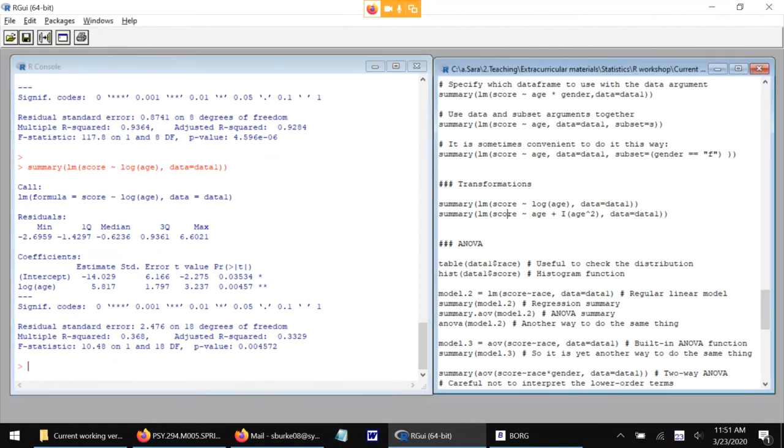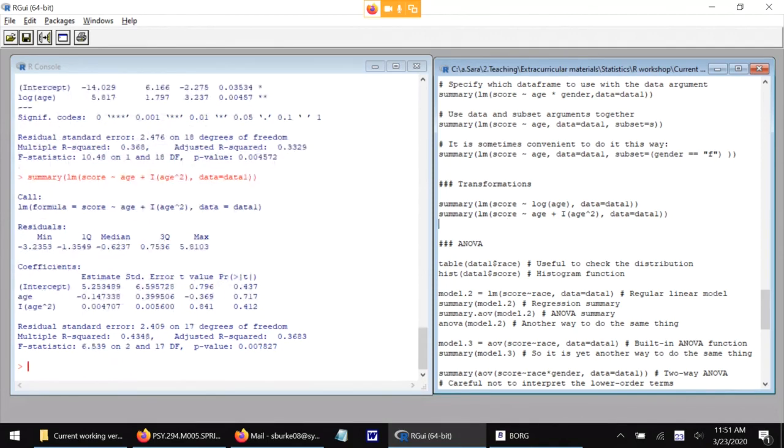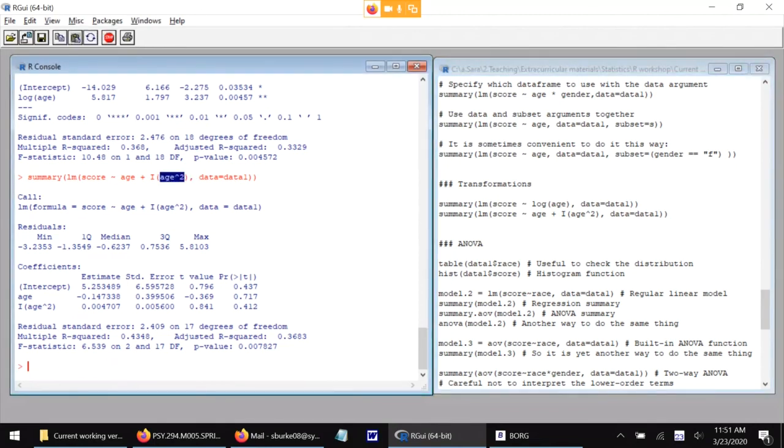Sometimes you will want to use this I function in order to do that. And I encourage you to use it if you're not sure whether you need to use it, because it won't do any harm if it was not necessary. This I function, I think of it as the identity function. I don't actually know what I stands for, but it tells R that you want the contents, the argument to that function, to be interpreted literally as a mathematical operation and not as part of your formula specification.